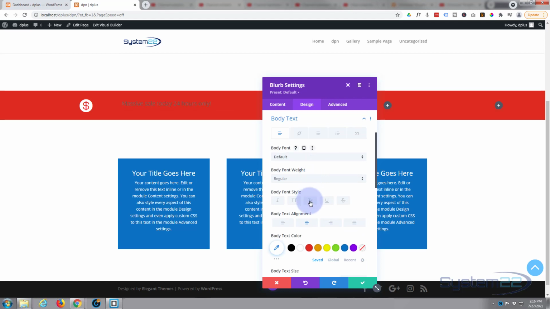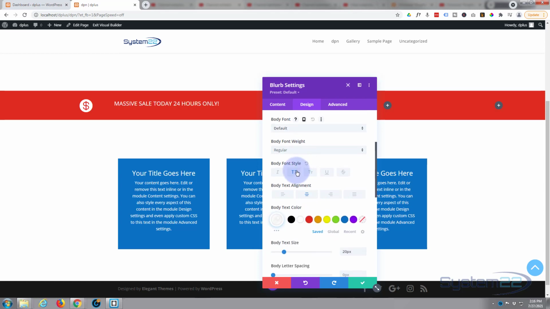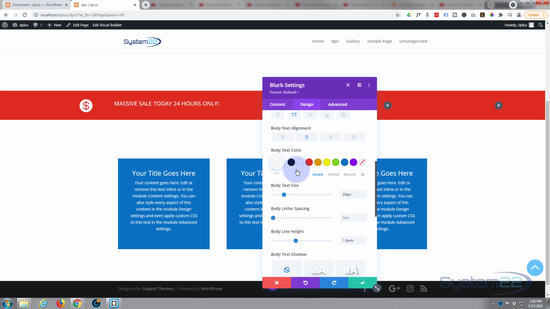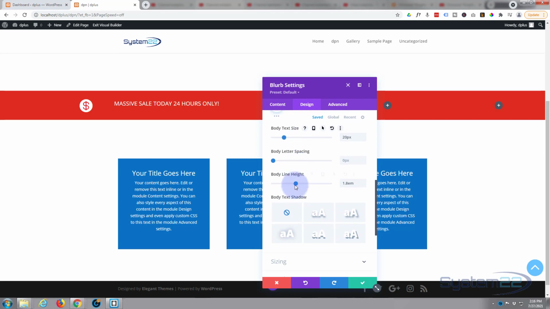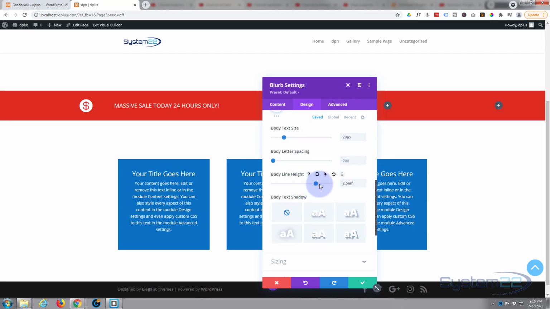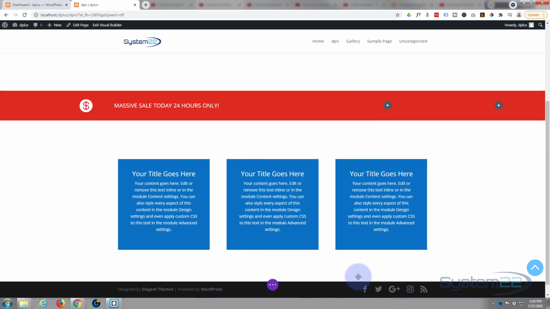I want to make that white. And again, I'm going to adjust that. In fact, I might capitalize it. That's better. And let's adjust that line height and bring it down just a little bit more so it's in line with our little icon there. There we go, something like that. Perfect. Let's move on to our next one.